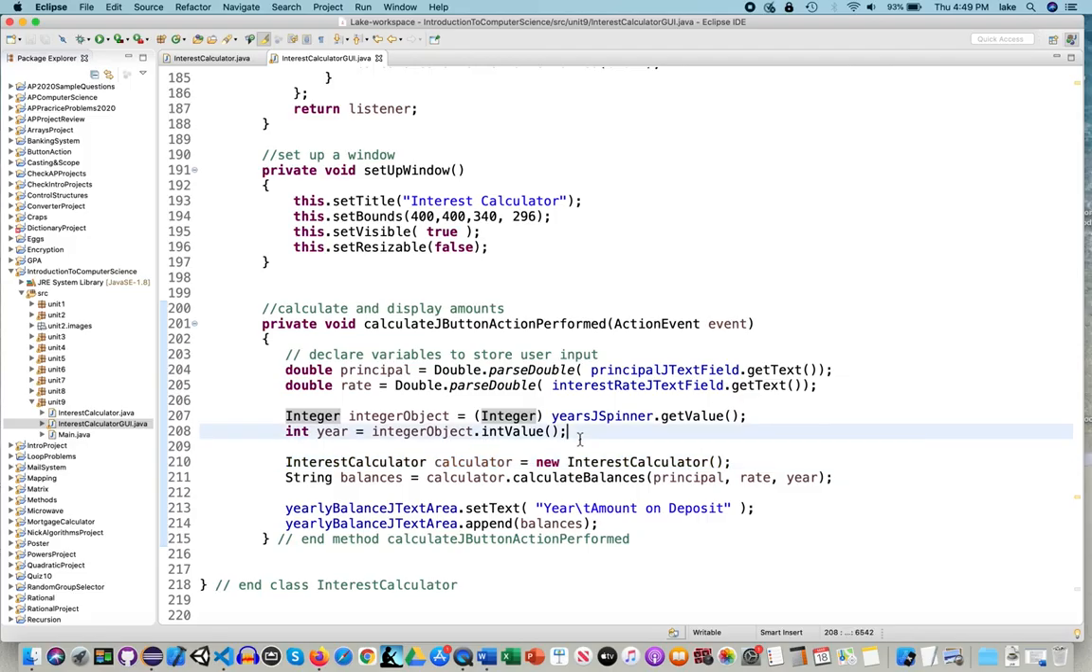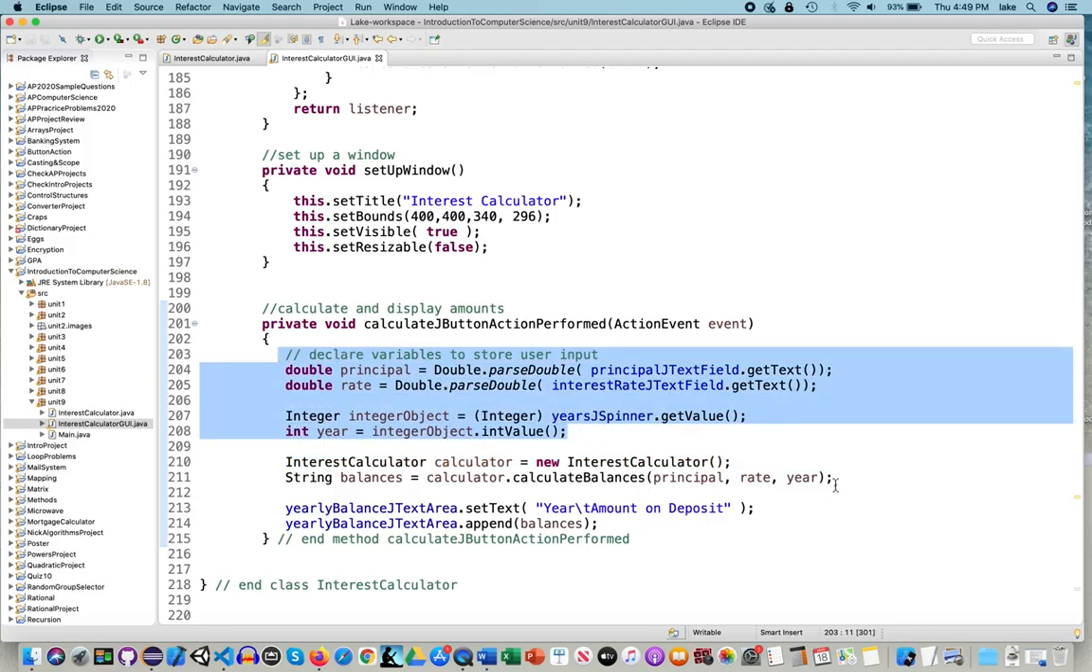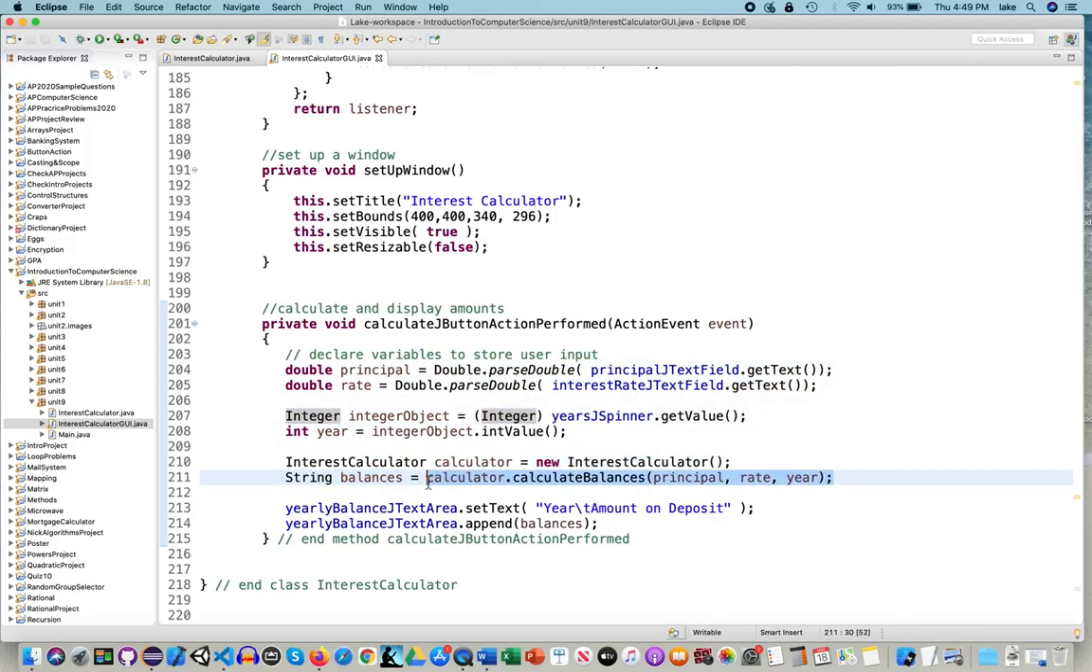Then I created the calculator. Once I get the information from the user, I then tell the calculator, hey, calculate these balances for me with this principal, with this rate, and this year. It sends back the balances as a string, remember, a string. Then I set the text in the area and I put the balances up.